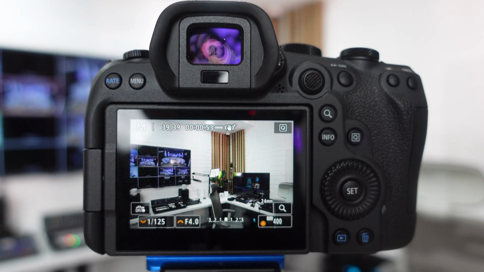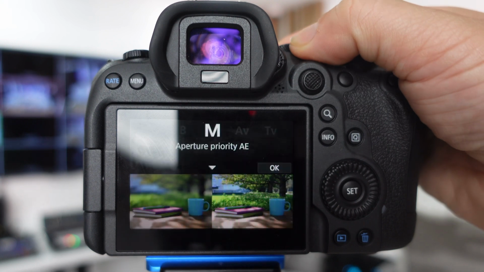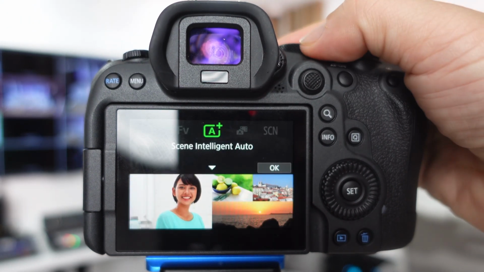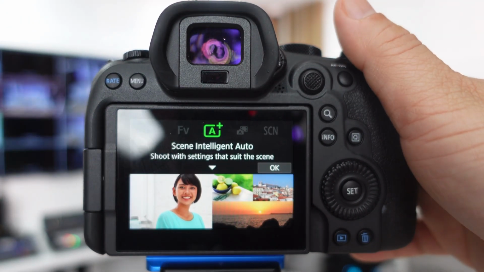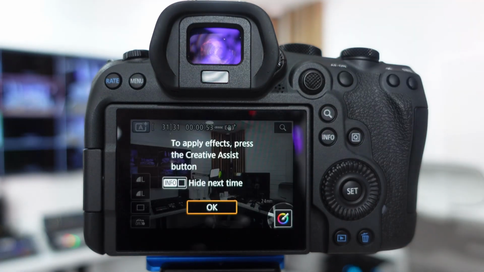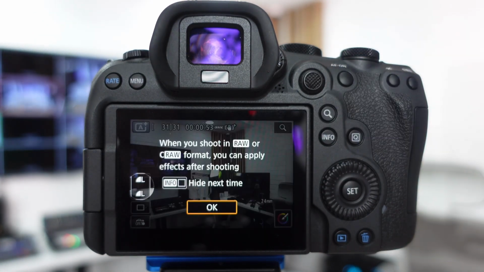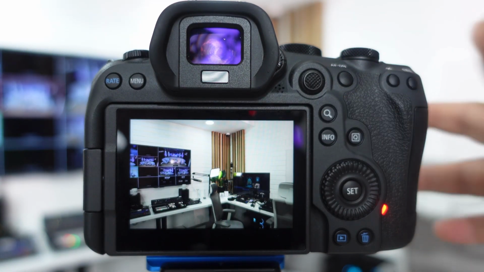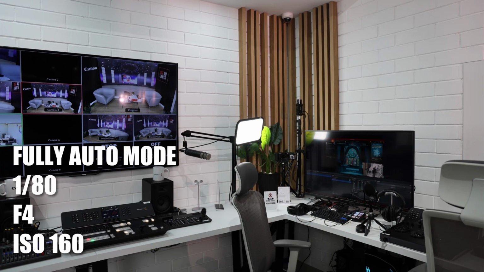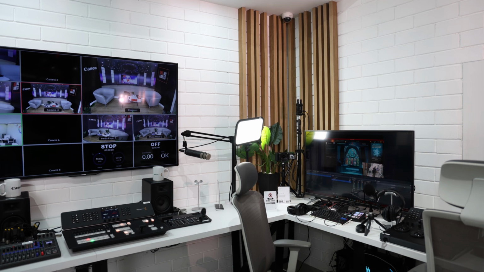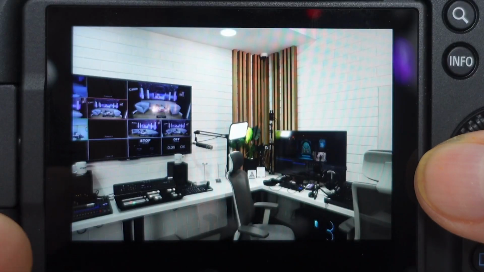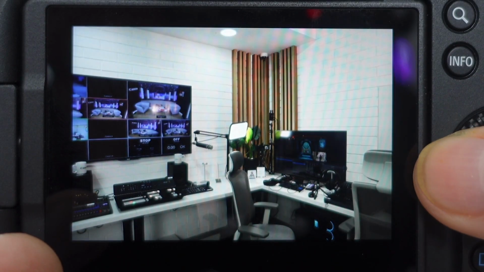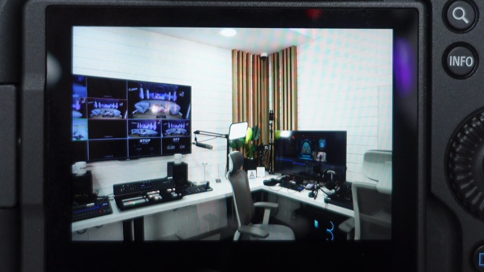Next, we will switch the camera to automatic mode, fully auto, scene intelligent auto. This is full auto. Now we will take a photo with full auto. So this is the full auto, the automatic, and this is manual. You can see the difference between shooting auto and manual. This is full auto and this is manual. There is more light in the manual.